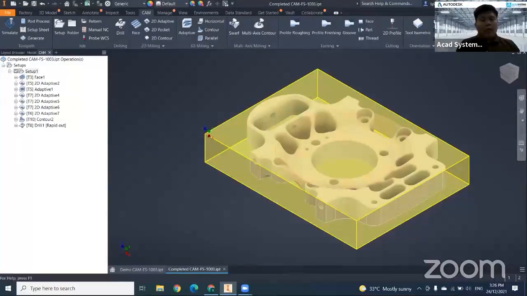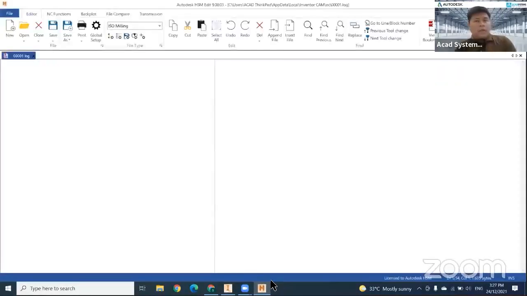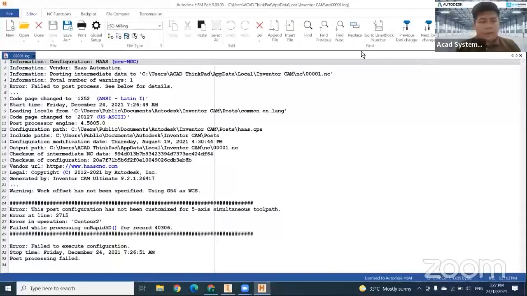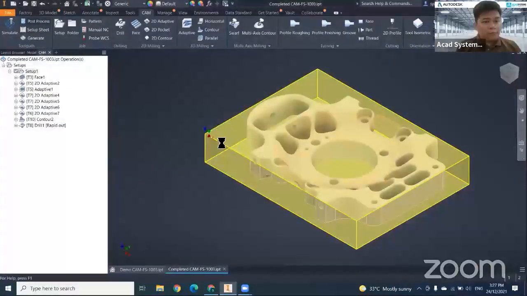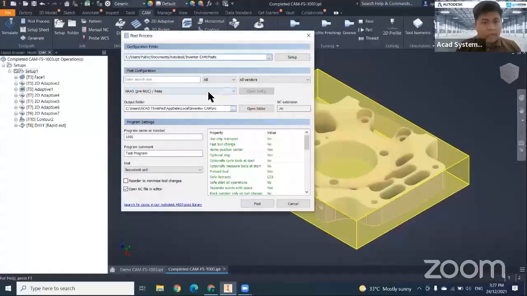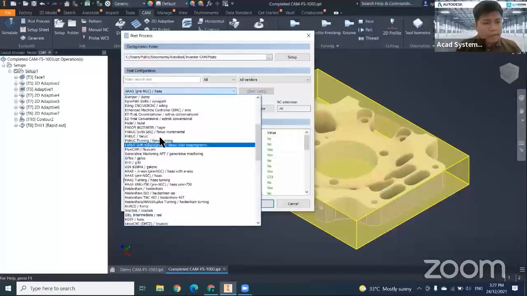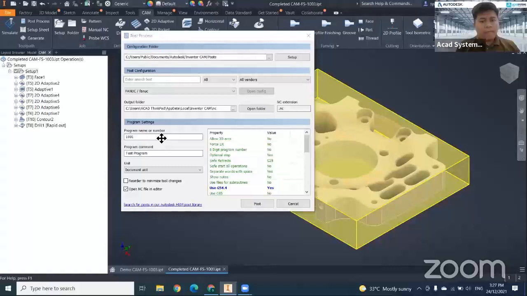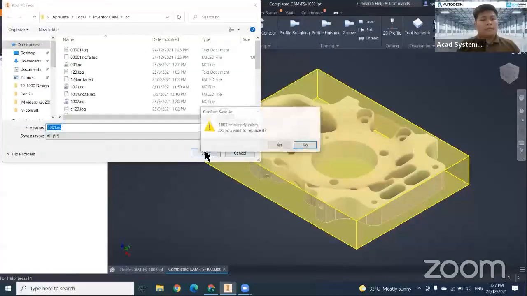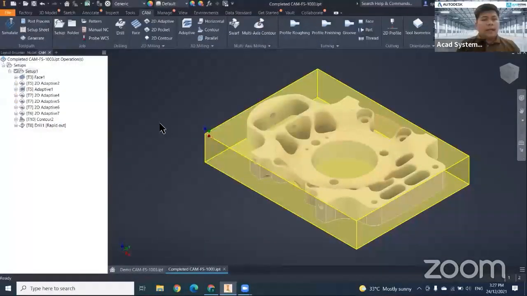Okay, so to edit your G code or to edit your post processor, I believe I already did some editing for these two post processors. So I try to use FANUC, the normal FANUC here. Okay, so to edit anything, you just need to wait for this Autodesk HSM edit, and then you can replace whatever code that you want to change.